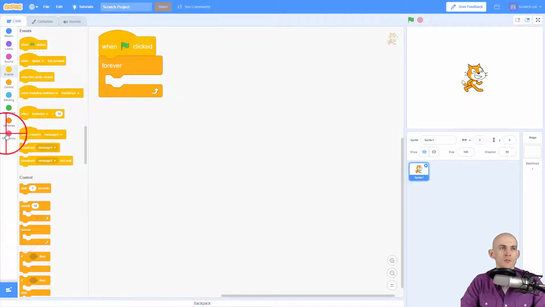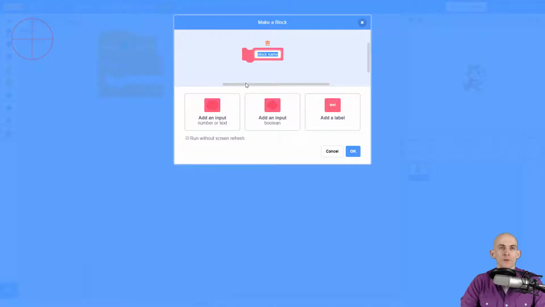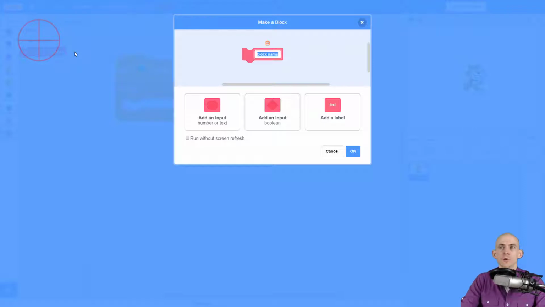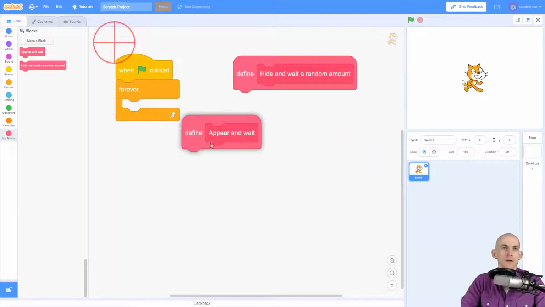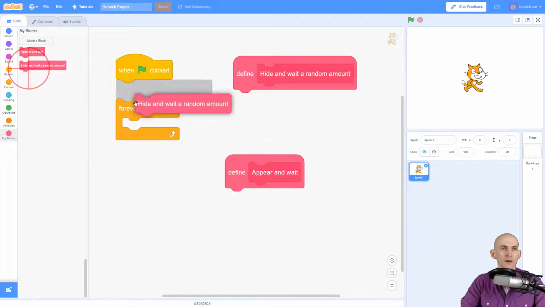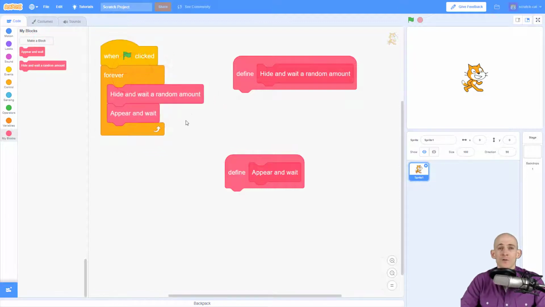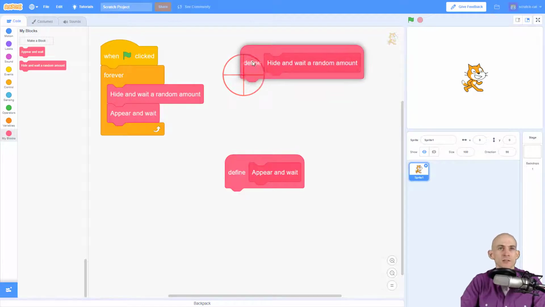So I'm going to create two different functions. One of them is going to be called hide and wait a random amount. Cool. And then the other function that I'm going to create is going to be called appear and wait. Okay. So first I'm going to hide and wait a random amount, and then I'm going to appear and wait. And it's going to do this forever. That's it. All right, we're done. Just kidding. We got to actually attach some blocks to here.